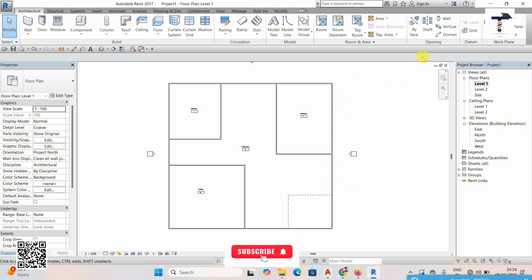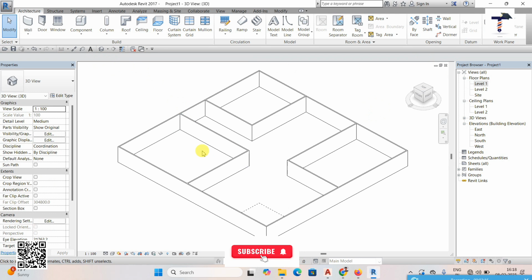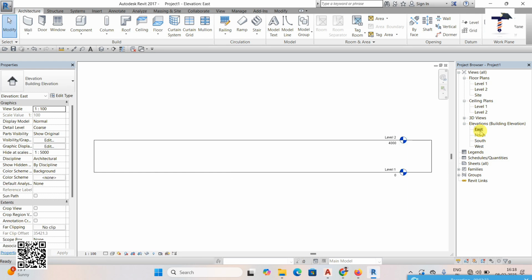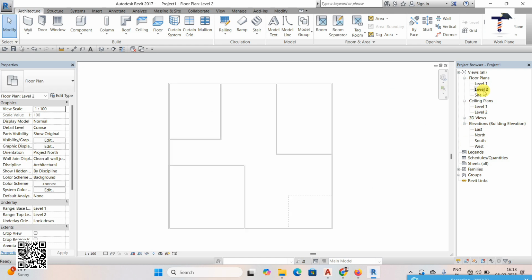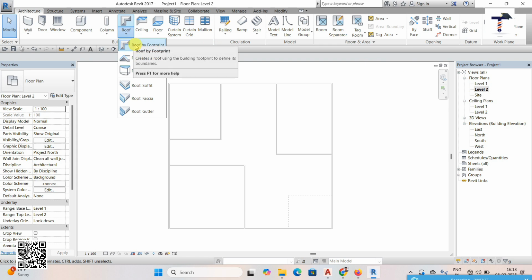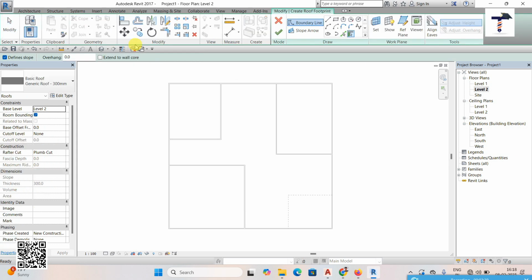Next, this one is by face. Okay, suppose this is the 4,000, meaning distance level 1 to level 2. So already done. So in case of click level 2 here, just create here roof. So roof by footprint, and select suppose rectangle and then here slope is on here.